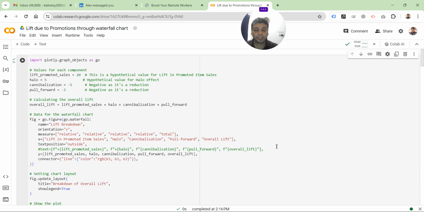So this is what is interesting, right? It gives you a very quick, intuitive understanding of how the different components work together to give you your overall sales lift. And it does not necessarily, as you can see, have to be positive. It can be a negative lift, meaning that you have actually found a reduction in overall sales after running the promotion, right? And that can happen because of these intervening factors like cannibalization and pull forward.